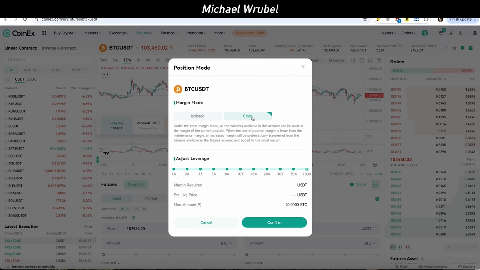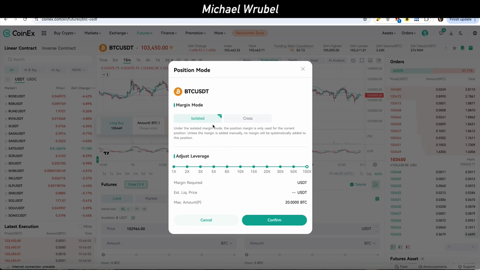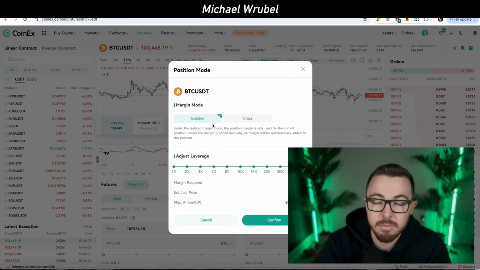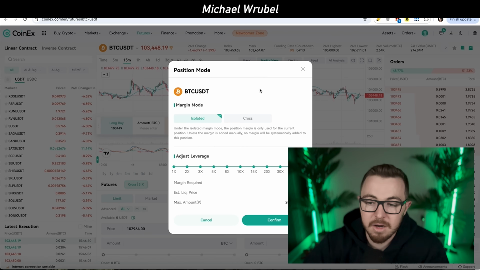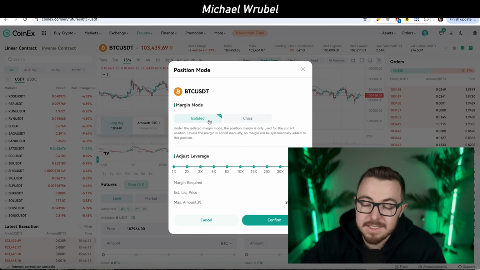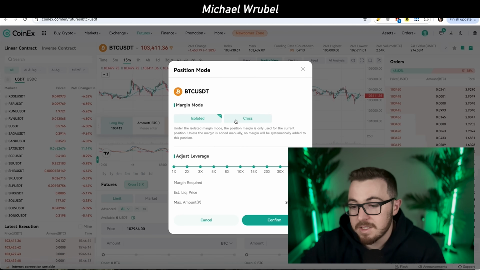You also can specify if you want it to be cross or isolated. Under cross margin mode, all the balances available in this account will be used as margin for the current position. If you want to use isolated, it basically means you're risking whatever you put in for that specific trade. So be careful which one you're selecting, isolated versus cross.